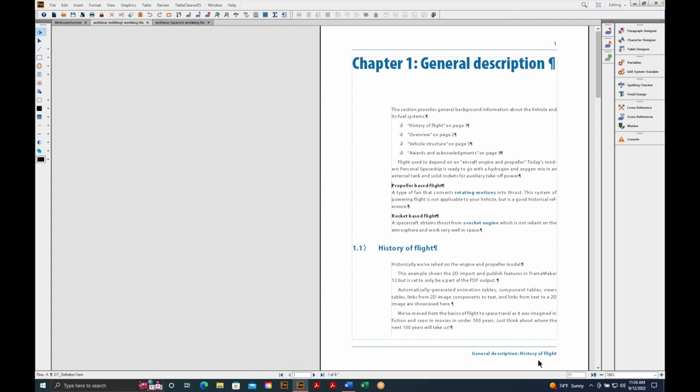Those are system variables. FrameMaker also has user variables, and those are variables that you, the user, think would be helpful. You can create your own variable. And the reason you want to do that is because you are putting in some content that you know is going to change later. Like let's say right now we're typing this and we have the word vehicle here. And we want to change the word vehicle to something else.